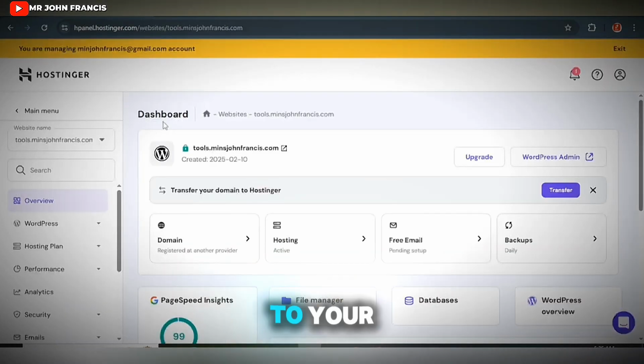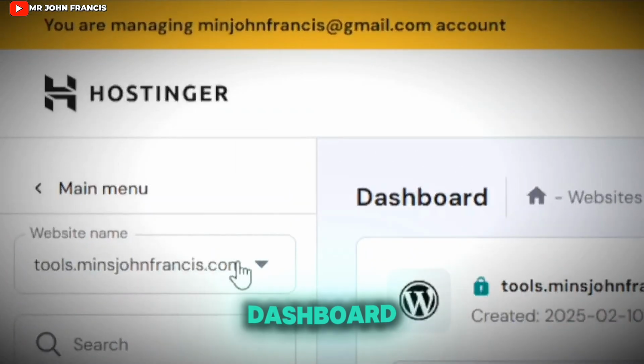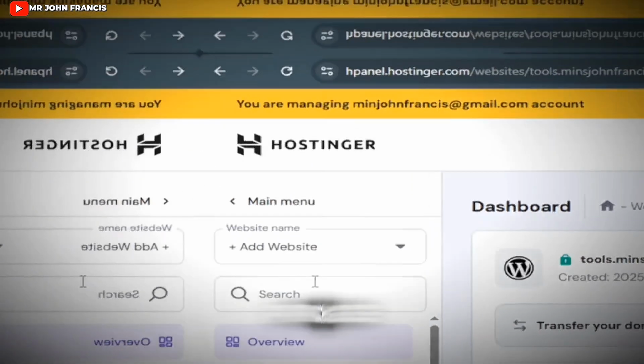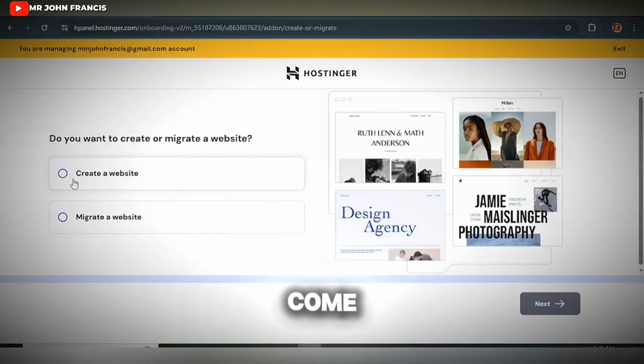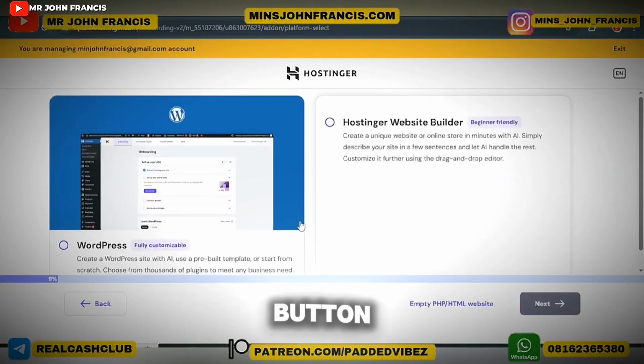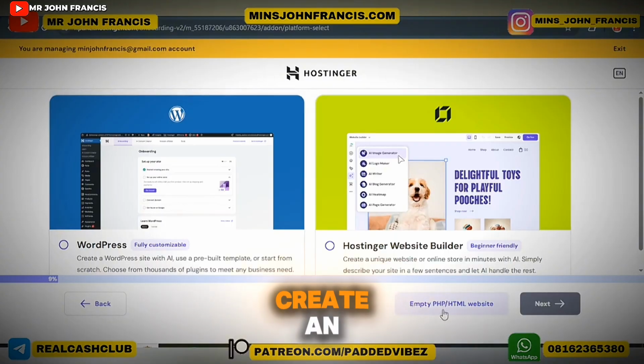Head over to your dashboard. When you come to your dashboard, click on this section that says add website. Remember, if you purchase hosting, they're going to give you a domain. Come over to this section, click on create a new website, then click on this create button, and select create an empty HTML website.